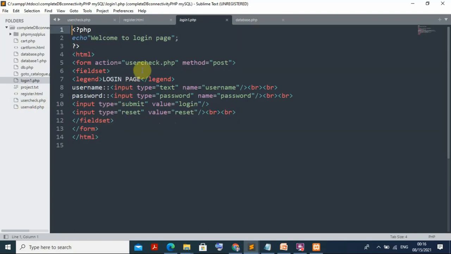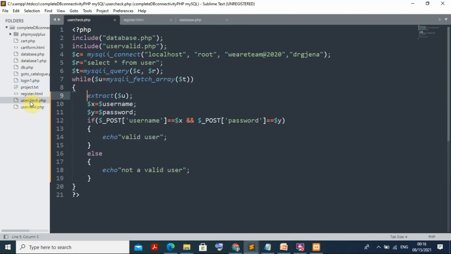Okay, then immediately we have to go for the user check.php. Okay, I am going for the user check.php. In this user check.php, two things we require, one is the database.php and user valid.php. So when you want to go for the reference of that one, use this include under double quotation database.php, because unless you go for a database connectivity you cannot check it here.